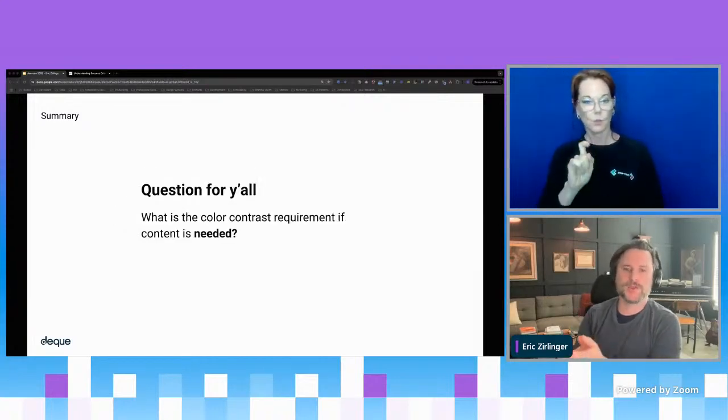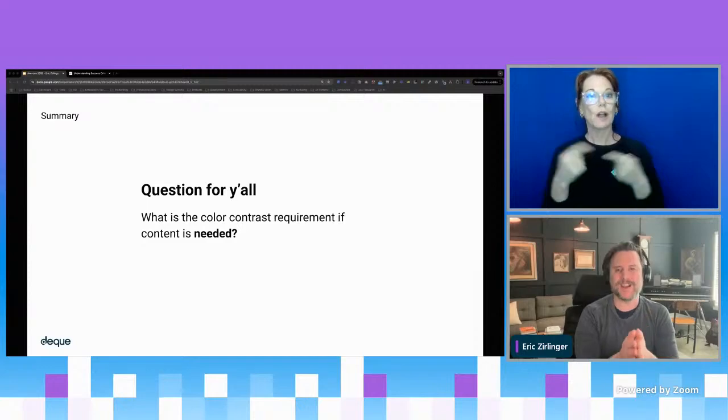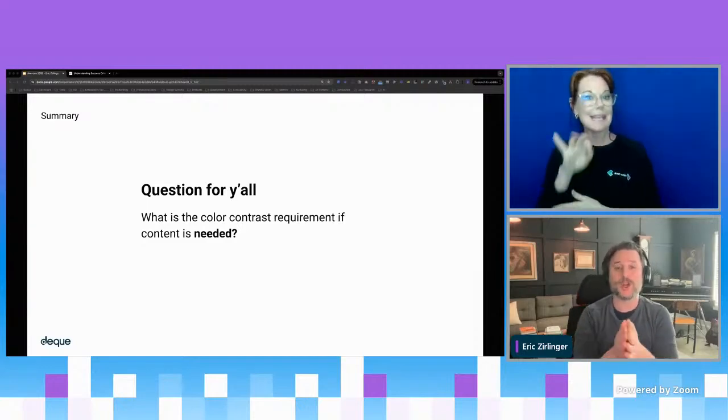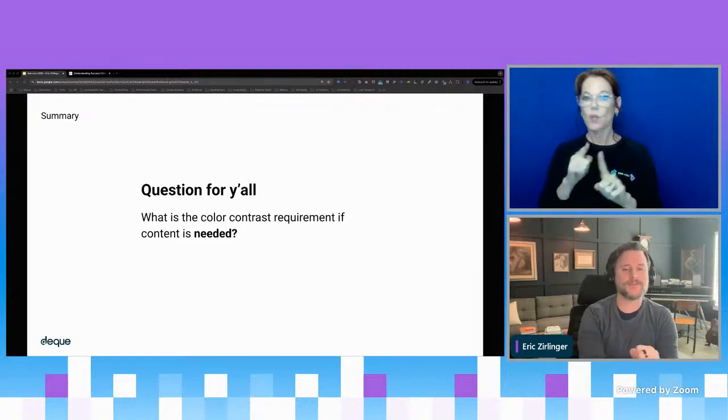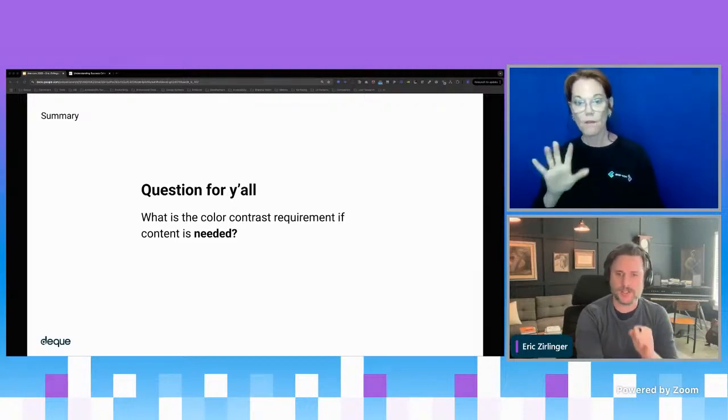What is the color contrast requirement for content, if content is needed for a user to complete their goal? Don't answer it in the chat. If you got 4.5 to 1, great. If you didn't, that's okay.